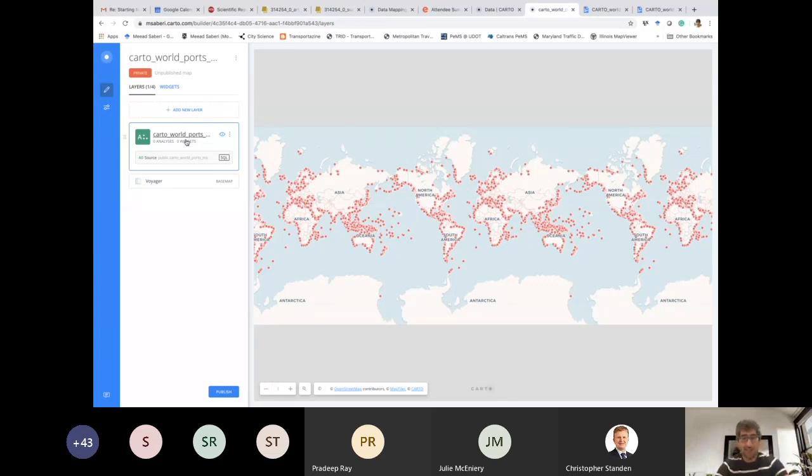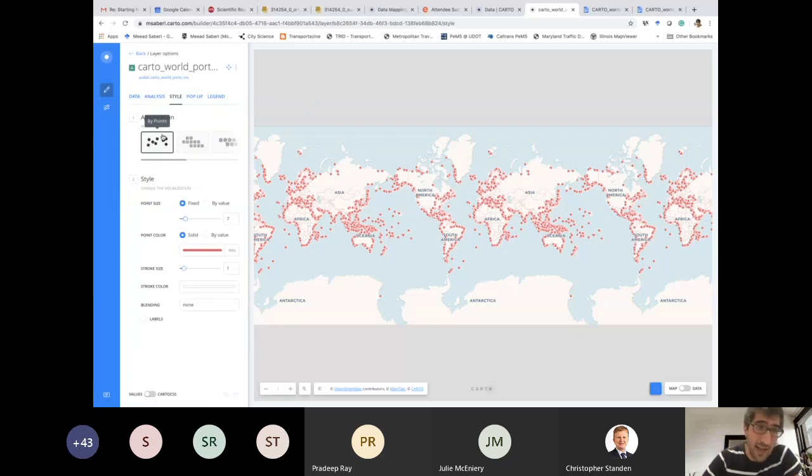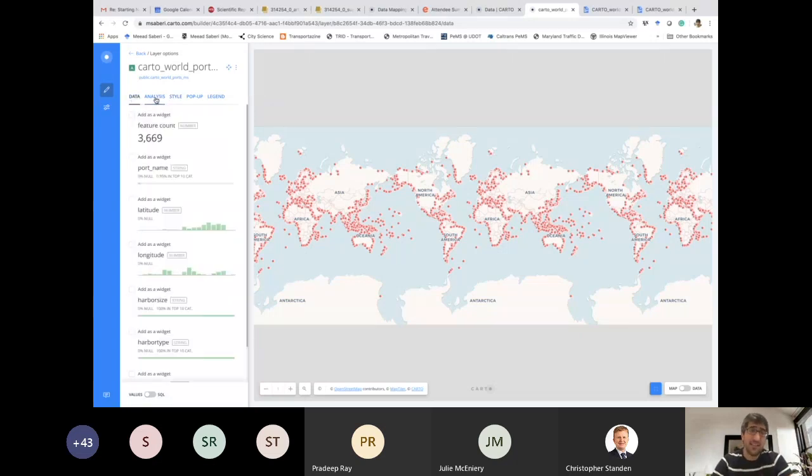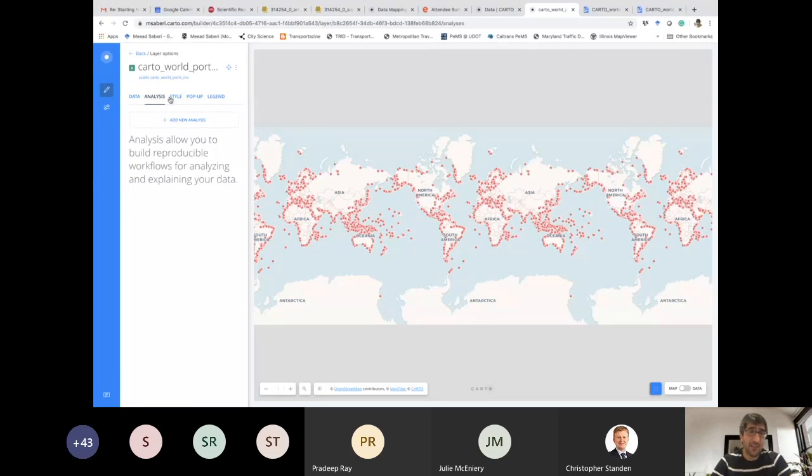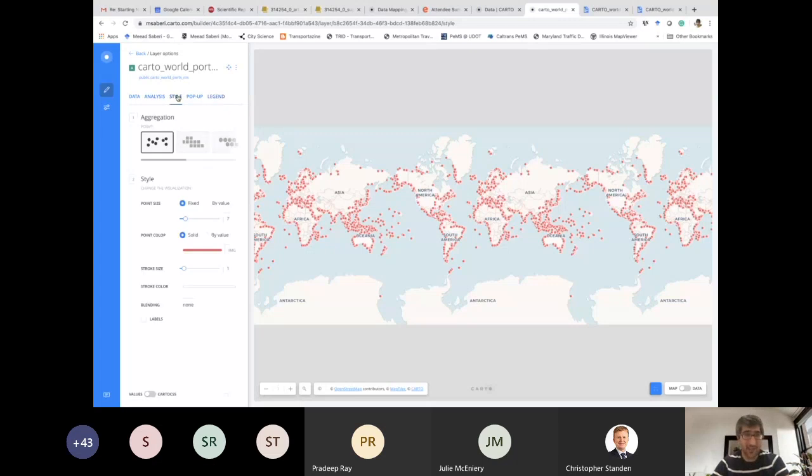So this is what you see now, right? Let's click on this layer. You can see here we can add different layers. Imagine you had multiple data sources that you wanted to upload. You upload them separately, and then here we can add multiple layers. But for now we're going to work with one single layer. So let's click on this single layer that we have, and we can see different tabs like analysis, style, pop-up, legend. I'll go over all of them, okay? But let's start with the style.